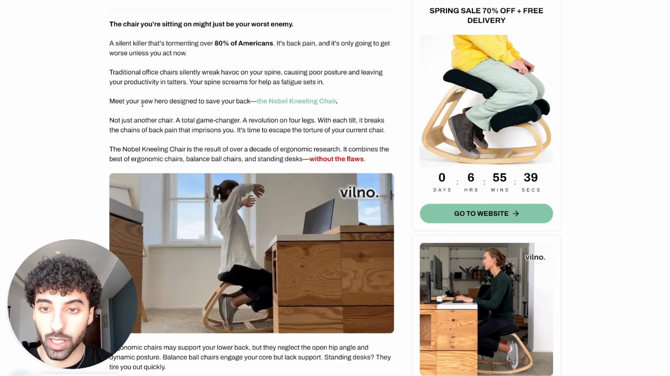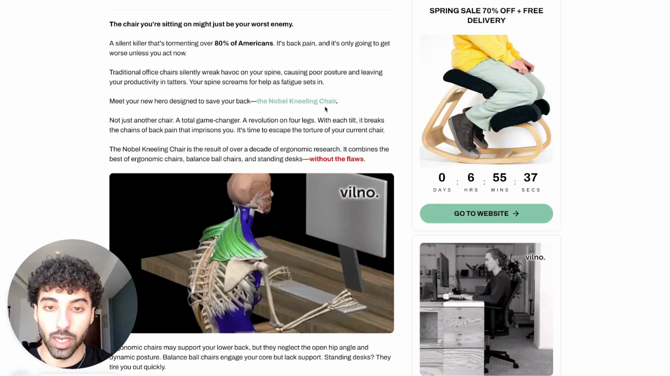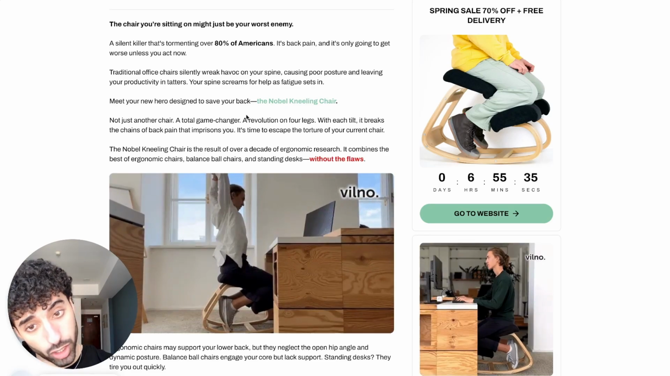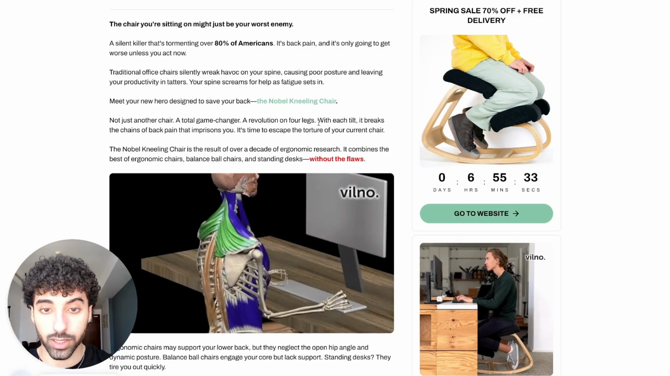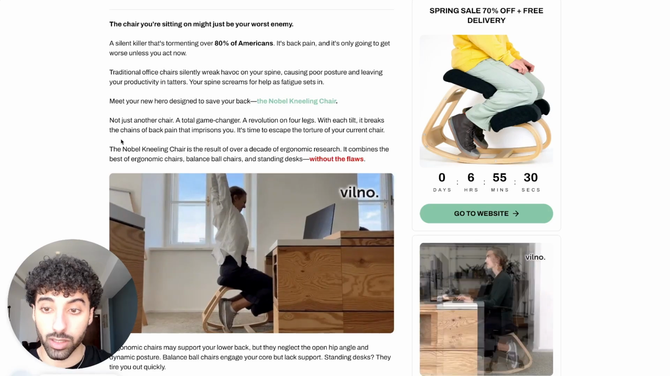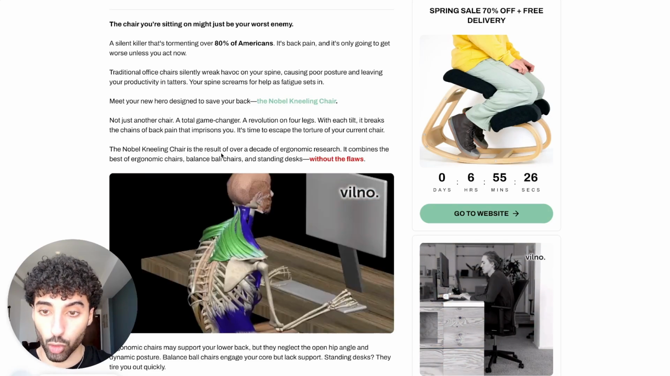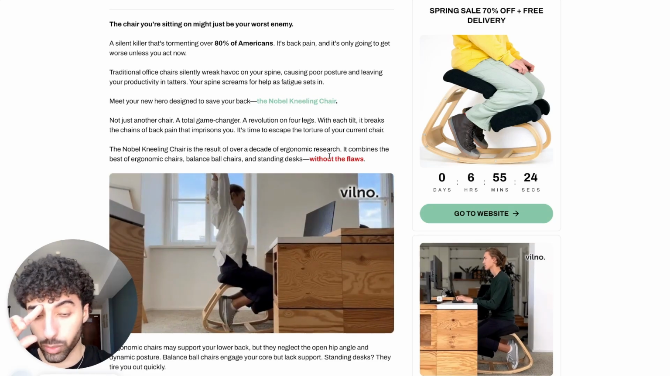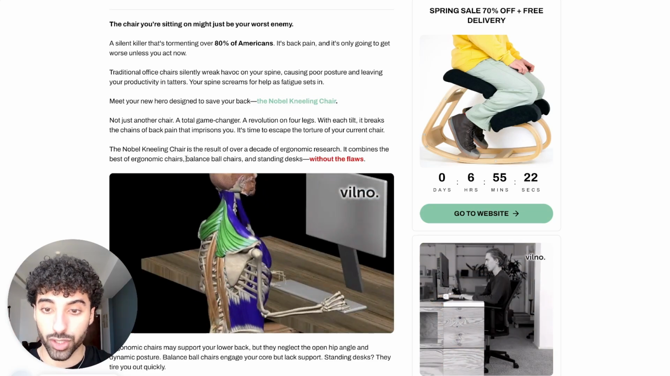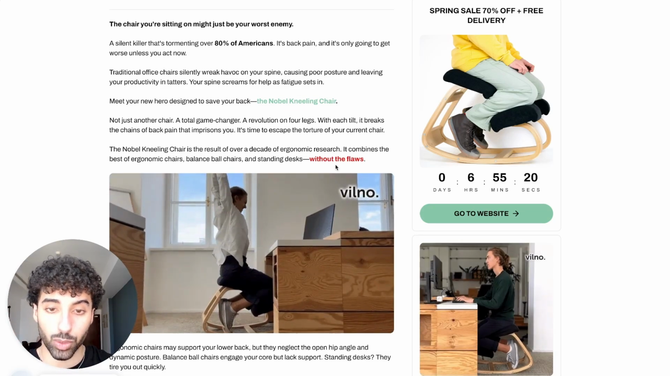Meet your new hero, designed to save your back. The noble kneeling chair, not just another chair. Total game changer, revolution on 4 legs. With each tilt, it breaks the chains of back pain that imprison you. It's time to escape the torture of your current chair. The noble kneeling chair is the result of over a decade of ergonomic research. Combines the best of ergonomic chairs, balance bowl chairs, and standing desks without the flaws.